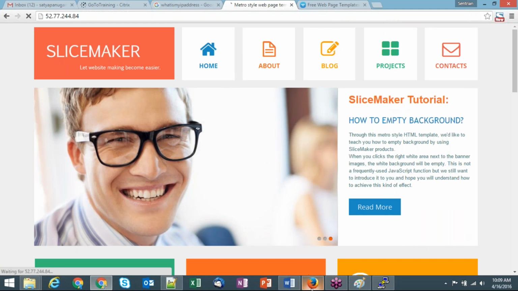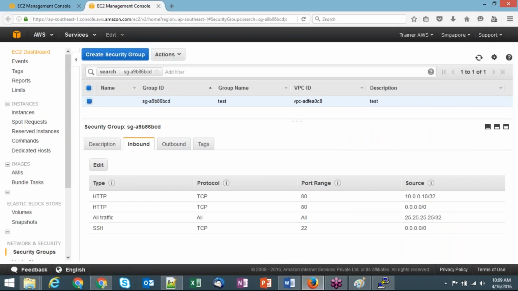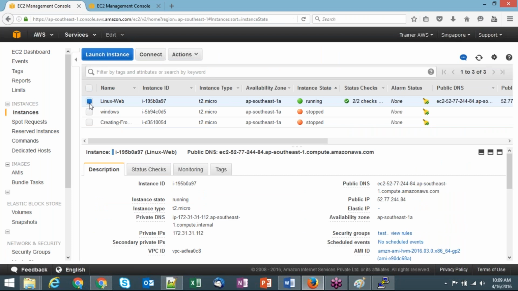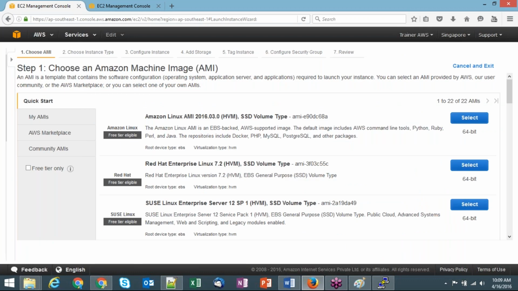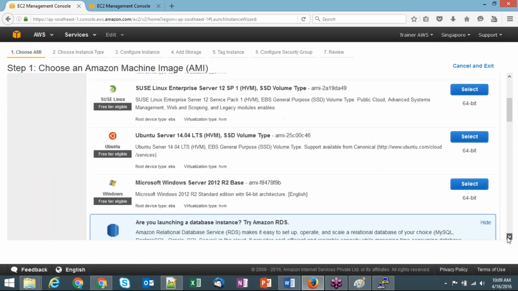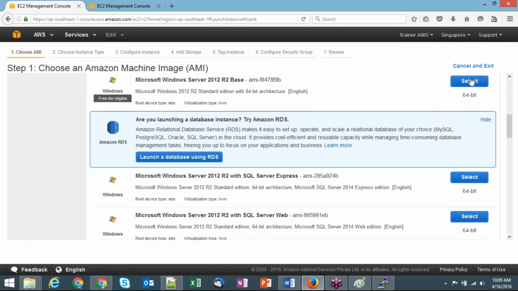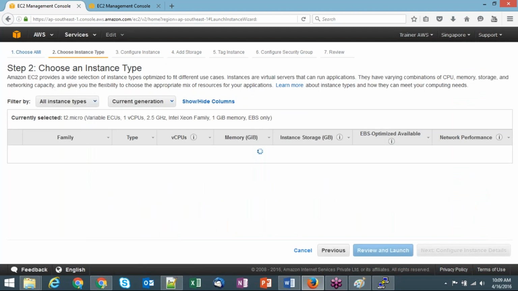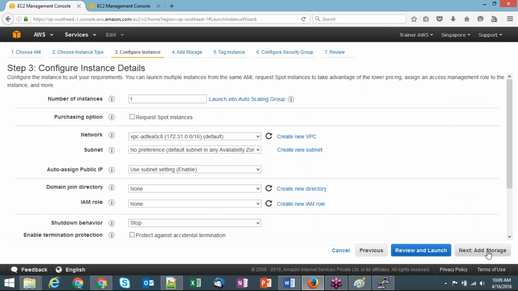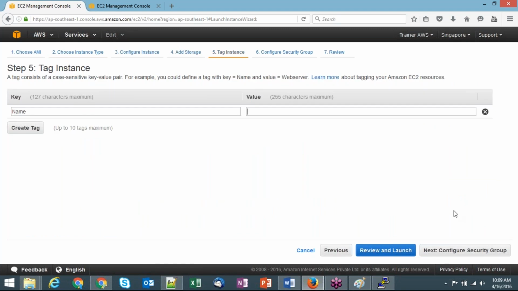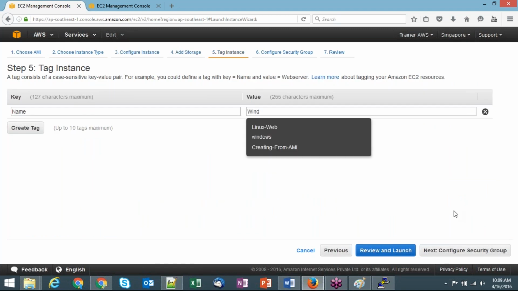We'll do the same thing with a Windows instance as well, because I'm not using the earlier Windows one, since it already has a web service installed. So I will use a new Windows instance. We'll go with Windows 2012 base, T2 micro again. Add storage, that is fine. Tag it as Windows web.